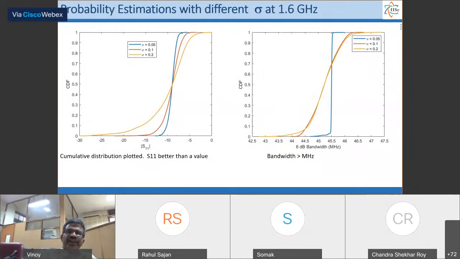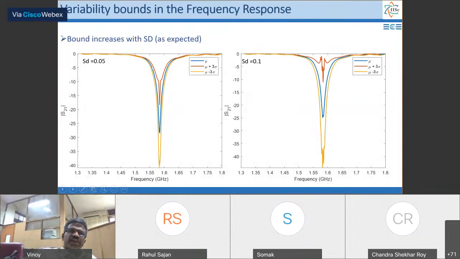And once you get that, we will be able to predict for what frequency range the S11 performance would be better than a certain number, or what 6 dB bandwidth you can get for different standard deviations at the input level. Or one could also see what range of S11 performance you could get over the frequency.